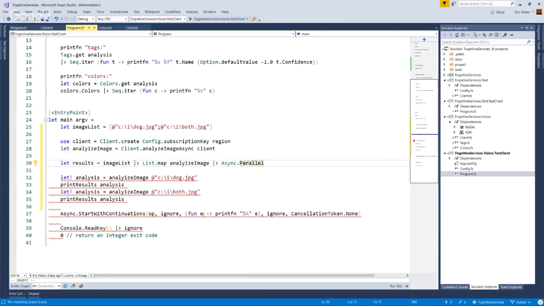Okay. So if you comment out that last pipe, now you're getting a list of async image analysis. So when you put the parallel on there, it basically moves that list into the async, but it returns it into an array. So now it's one computation that will return you an array of results versus a list of asynchronous results. Does that make sense?